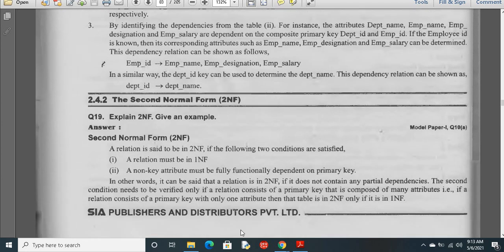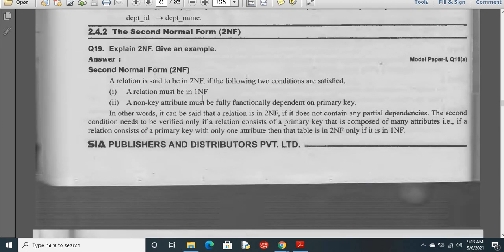Today we will discuss second normal form. A relation is said to be in second normal form if the following two conditions are satisfied. If you want to convert it into second normal form, it must be in first normal form. So the relation must be in first normal form, and every non-key attribute must be fully functionally dependent on the primary key. Non-key attribute means a column that isn't included in any composite key or primary key. So that is the concept of second normal form.